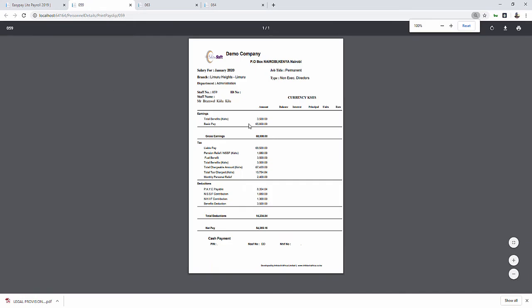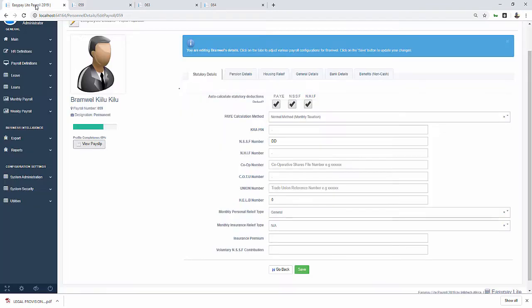We can see our breakdown there. We can see their benefits showing, and this is what they get as their pay. So that is how we would carry out a benefits scenario. So I'll move on to the next scenario, which is an insurance relief.